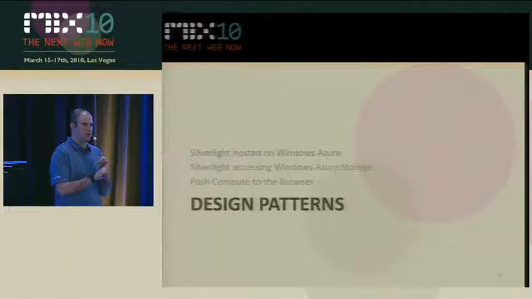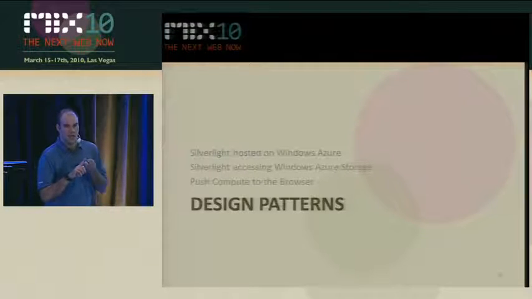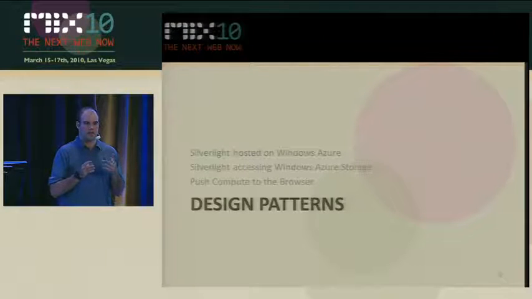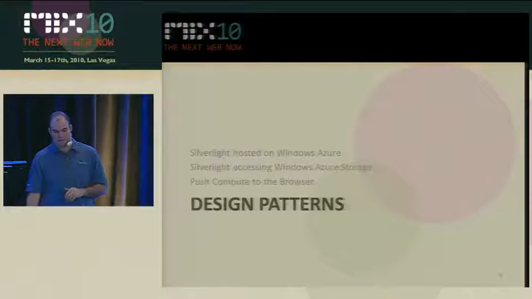Just how do we get Silverlight running in the cloud? How do we get Silverlight talking to Windows Azure Storage? And then how can we play with distribution of the computing power from the service running in the cloud to the browser? And then I'll jump into tips and tricks after that.